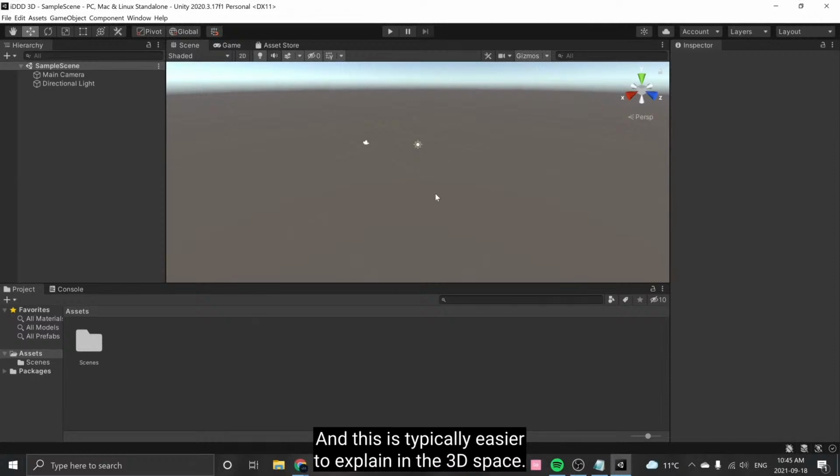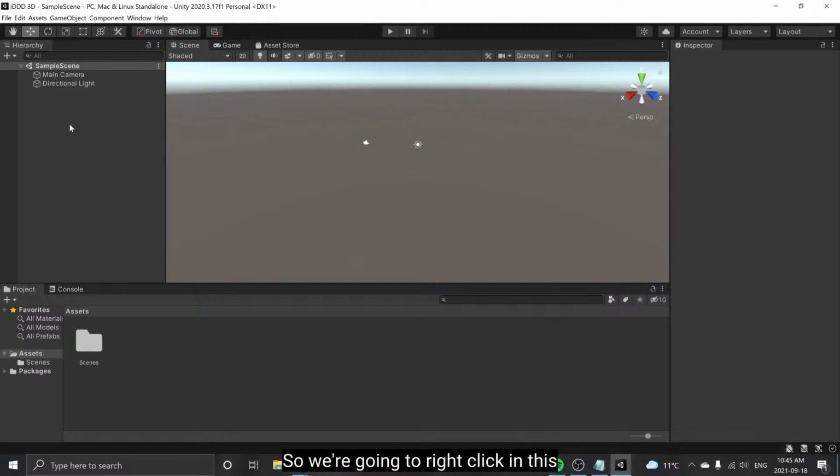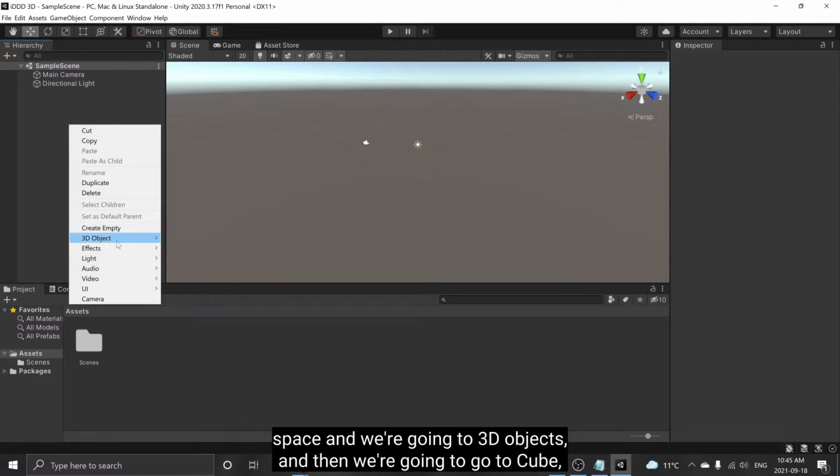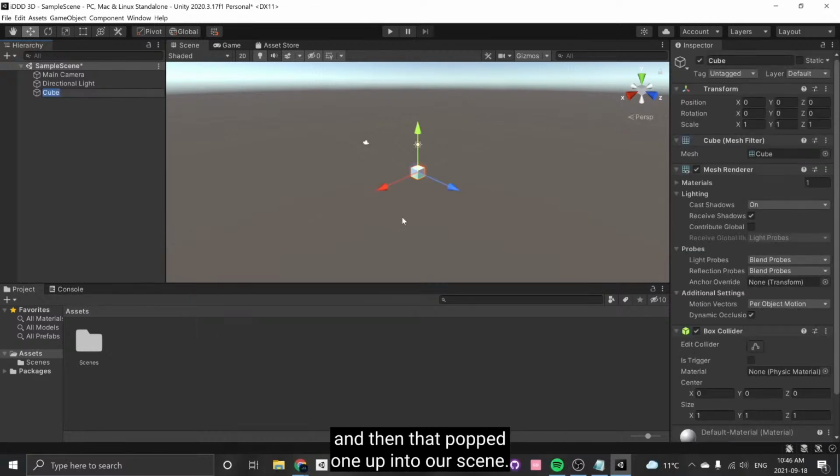And this is typically easier to explain in the 3D space, so that's why I had us make this particular project. So in the scene hierarchy, let's just make a couple of cubes. So we're going to right click in this space, and we're going to do a 3D object. And then we're going to go to cube, and that popped one up into our scene. It's magical, isn't it?